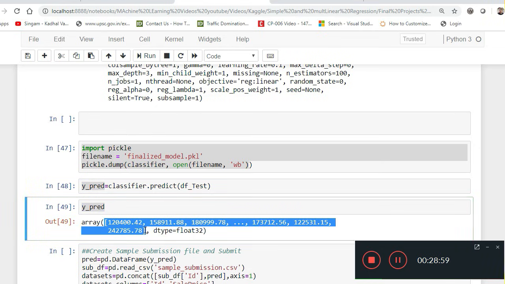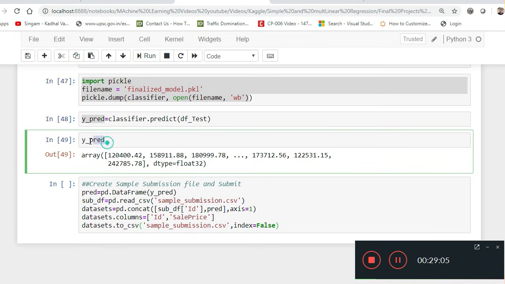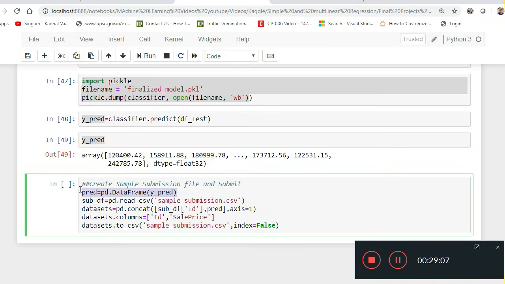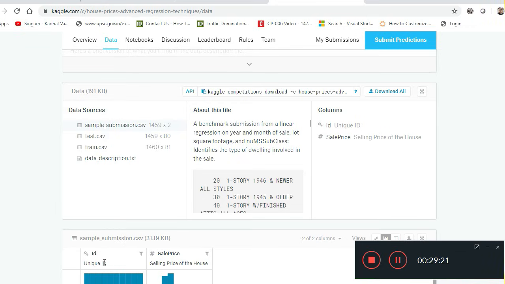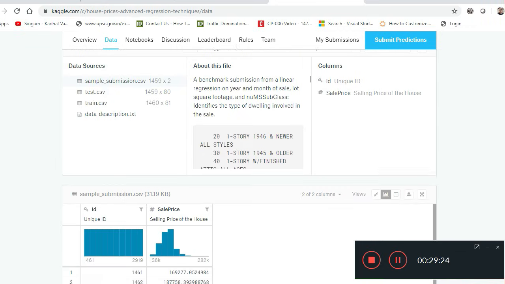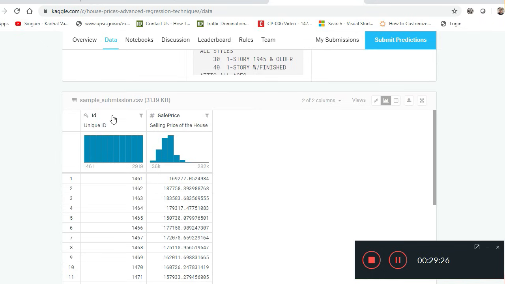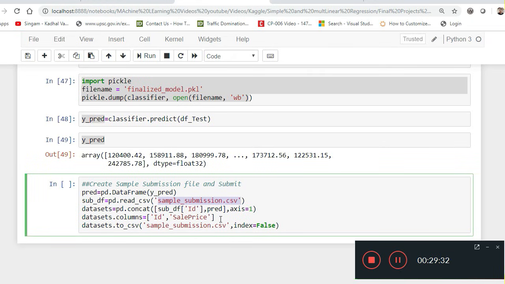Now for this data set, remember the submission.csv file. First of all, I'll convert this ypred into a data frame. Then I will read the sample_submission.csv file and take the ID column from it. If you remember, guys, inside this data set we have an ID and sales price. I don't require the sales price there, because I have actually computed it. I will just take the ID column and put my sales price over here. For that, I'm writing these 2 lines of code, and finally I'm converting this into sample_submission.csv.